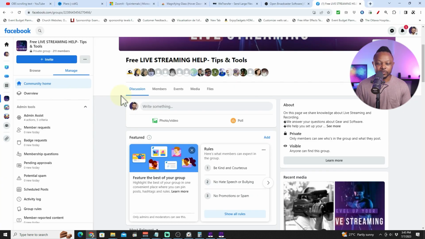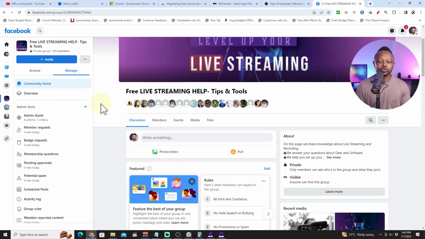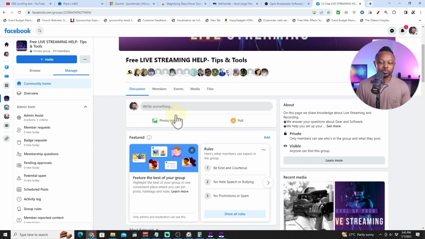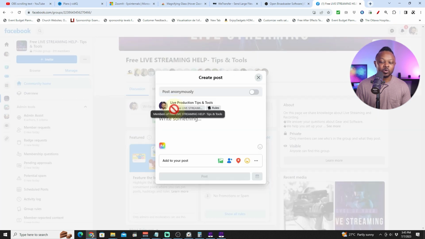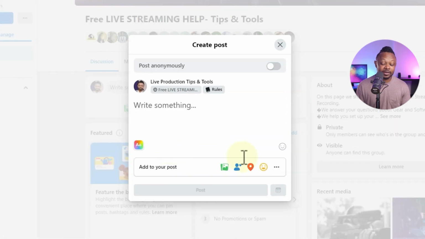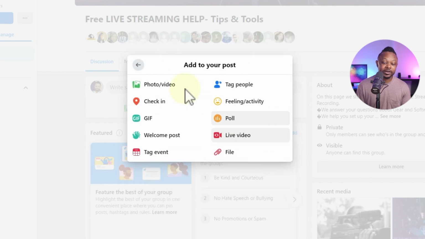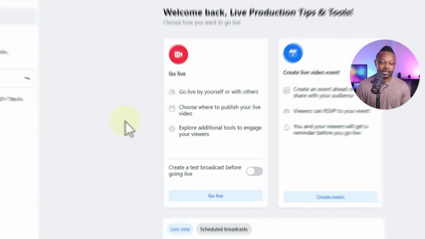So right now I have my Facebook group open, and what we need to do is go to the Facebook group right here, and then pretend like I'm going to post something. Usually you would see the live option, but in some cases you don't see it. So you need to go to these three dots here, and Facebook is going to give you more options. Now, as you can see, we have the live video. All right, this is the option that we need. We're going to click on it.